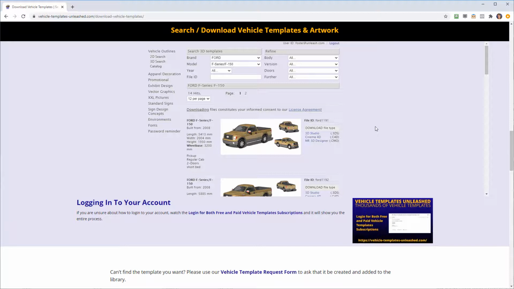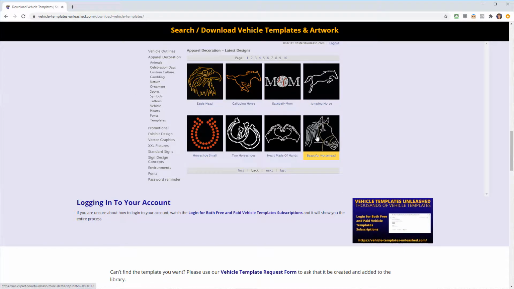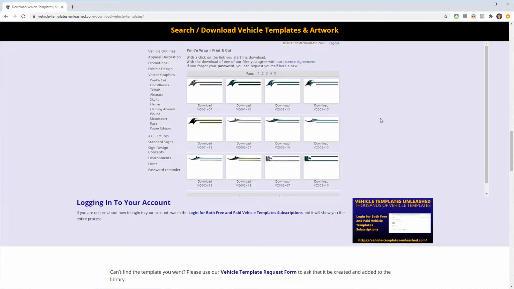Those aren't the only things you get with the paid subscription. Not only the 3D templates, but you can do apparel decoration. So you can see a variety of different designs there. There's promotional graphics, exhibit design. We'll go to vector graphics, and you'll see lots of different things you can use within your vehicle template design, and much more. So all these different categories are available for download only in a paid account. You can still search them without paying. You just can't download anything.